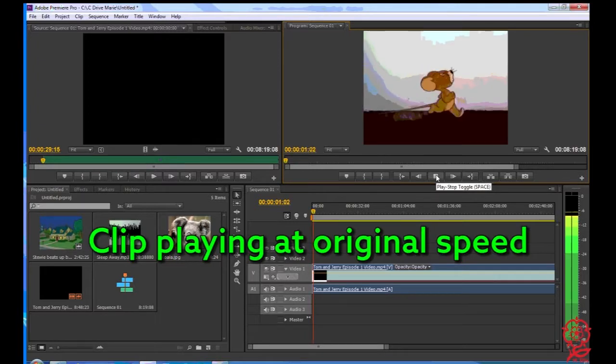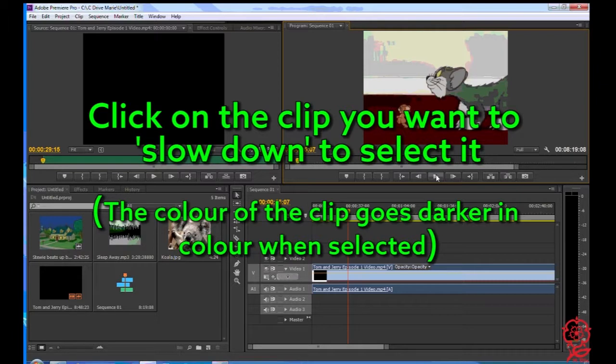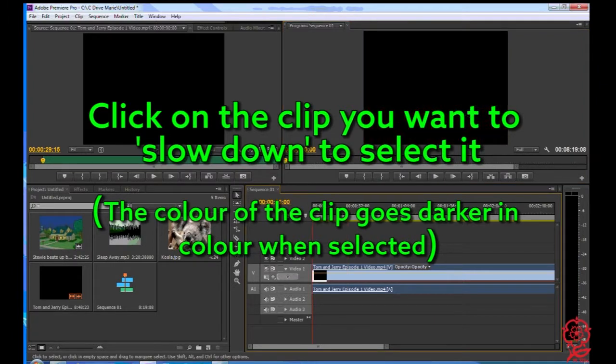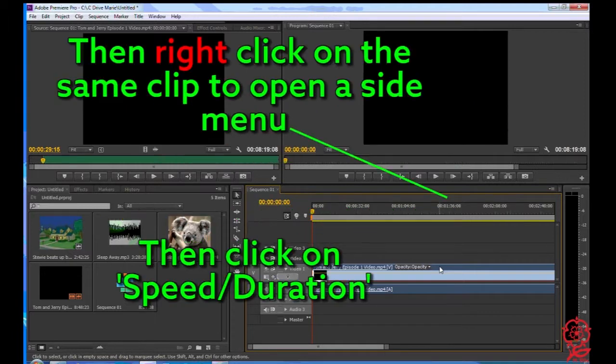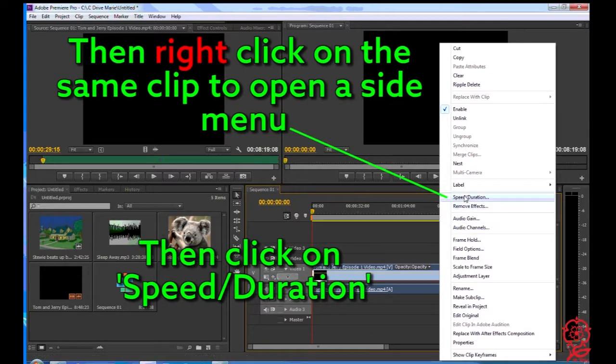Slowing down. Clip playing at original speed. Click on the clip you want to slow down. To select it, the color of the clip goes darker in color, once selected. Then right-click on the same clip to open a side menu.